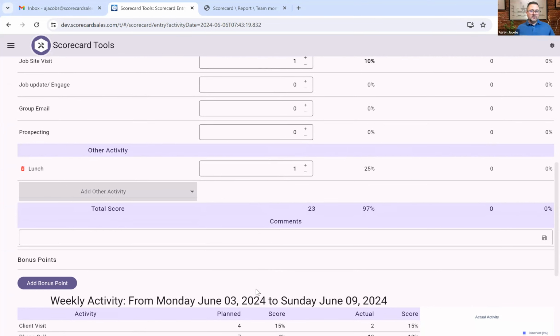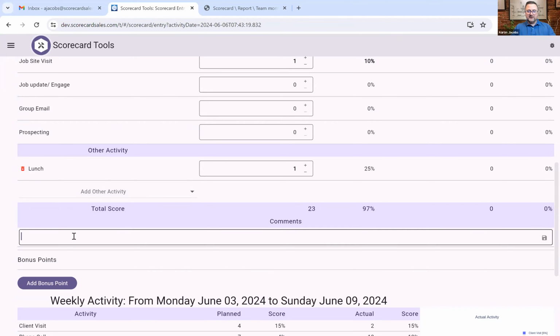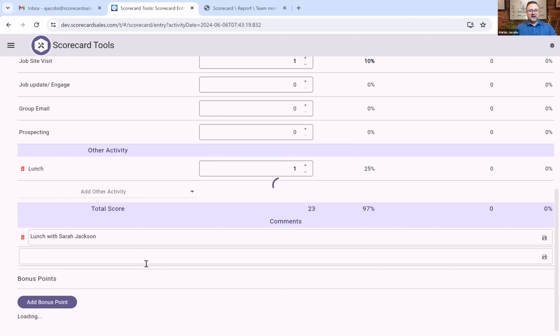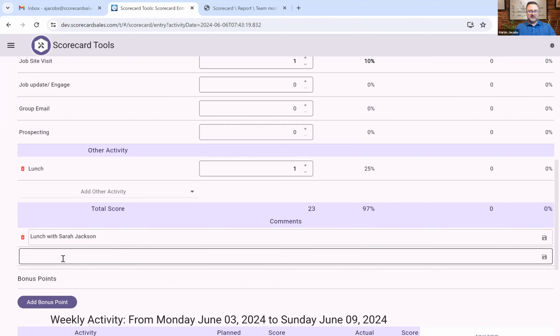But let's say I want to add a few comments in here to have a diary about what my sales day is like. And so let's say I'm going to have lunch with Sarah Jackson. So I know what that references to. I can mark that down. And let's say that I'm leaving early for a dentist appointment. If I wouldn't remember what was going on that day, I can just say leaving early for dentist appointment.